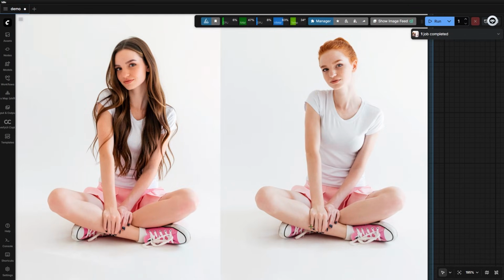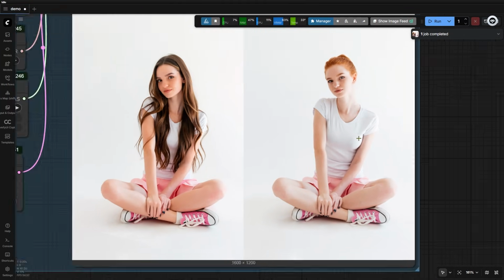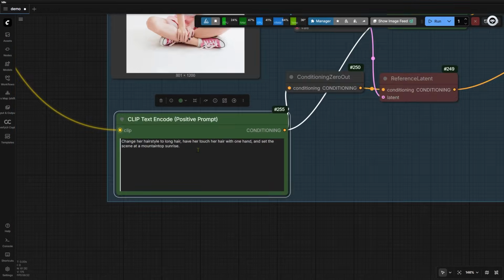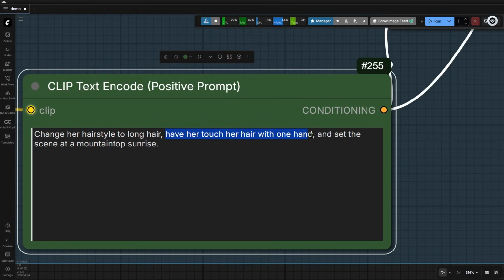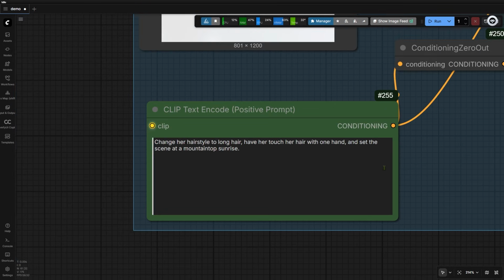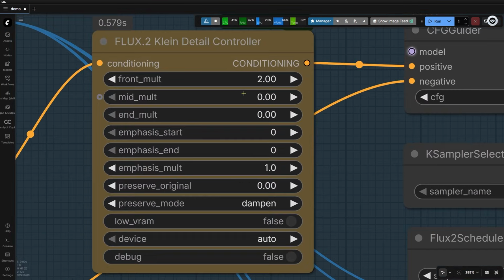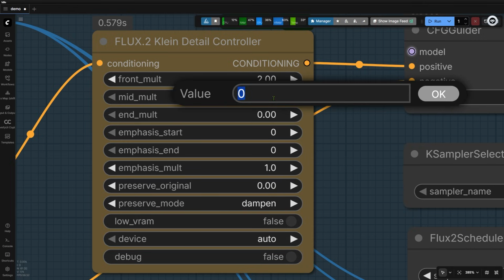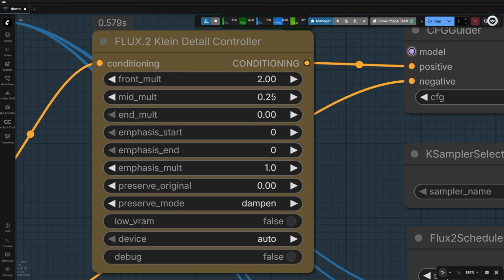Now you can see the hair changes to long hair, and most other parts stay nearly the same. In the prompt, we also asked for her to touch her hair with one hand. That request might fall more into the middle section of the prompt. The middle multiplier controls the middle 50% of the active tokens. So let's set the middle multiplier to 0.25 and run again.